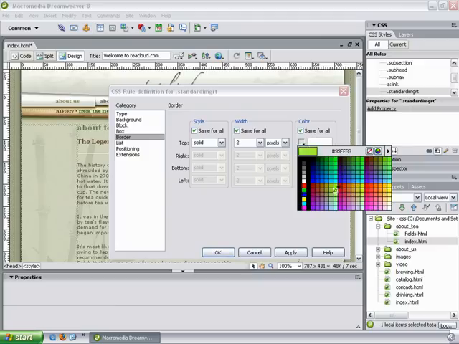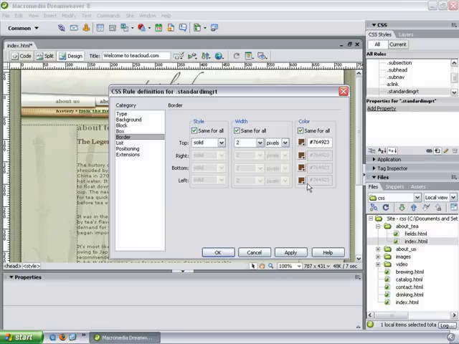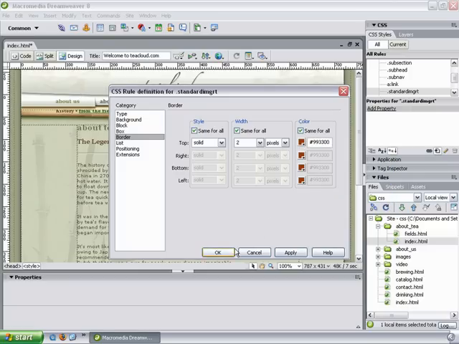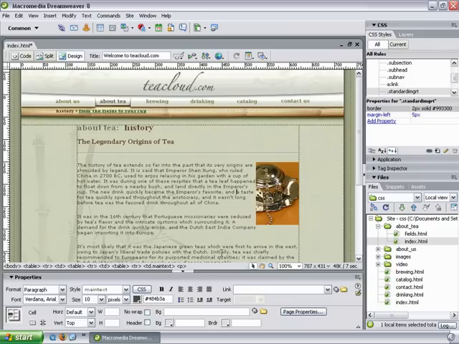And for the color, we'll just pick something that'll fit in. Let's go ahead and select the color from right here. I'll select the color from here. So there's my style. I'll click on OK.